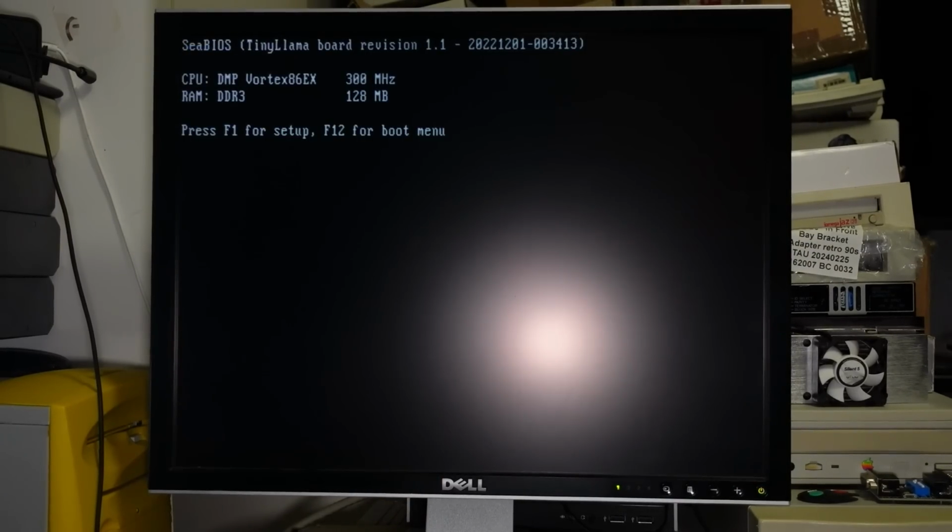Apologies as well for moving the camera, it's on an overhead thing and it just keeps moving, for Christ's sake. Right, the stick's been loaded, let's try it.